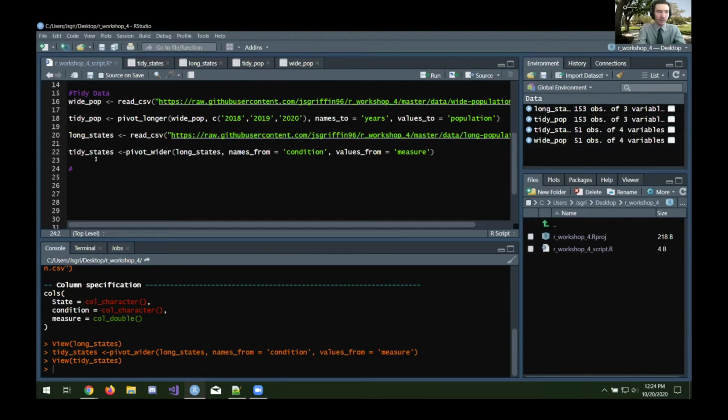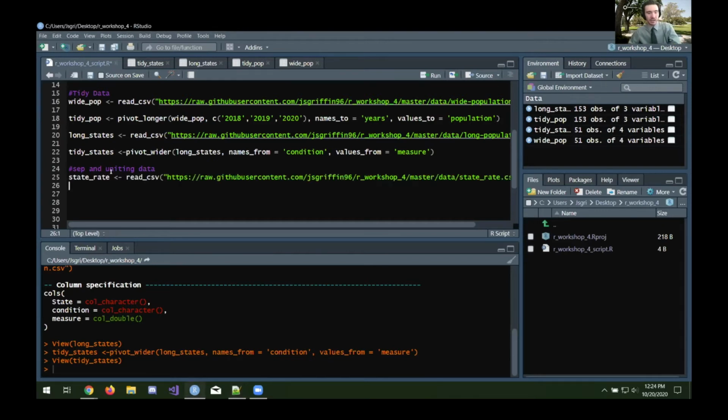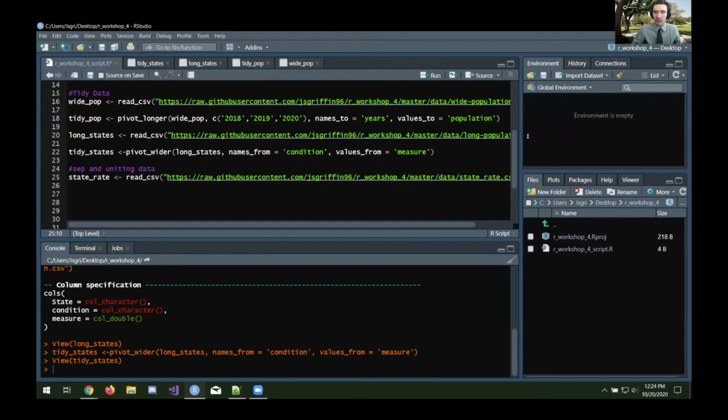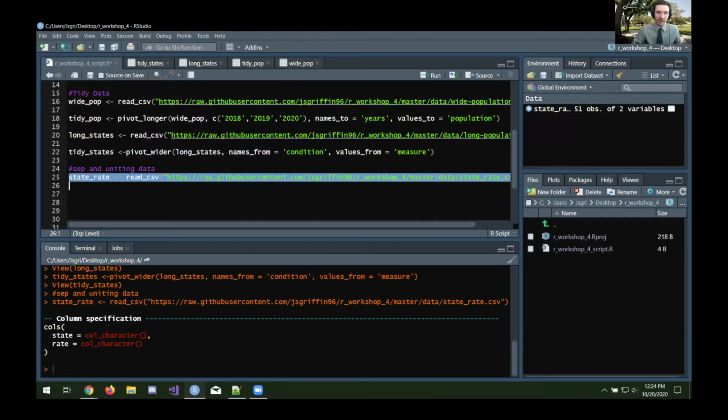Up next, I want to talk about separating and uniting data. So let's read in some data from my GitHub again. So this link should be in the chat for you. It should be state rate. I'm also going to clear all of my other pieces of data just so we don't get confused. So we can run this state rate read CSV command and take a look at it.